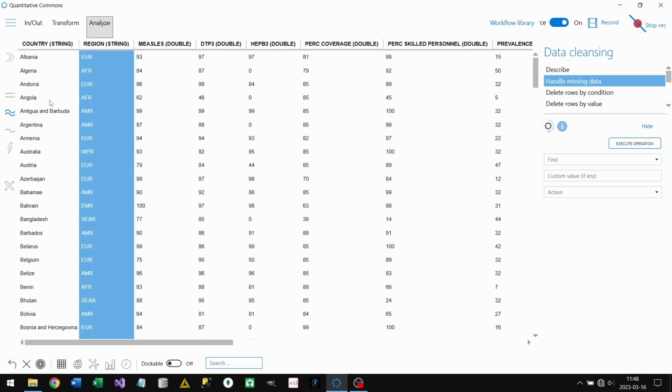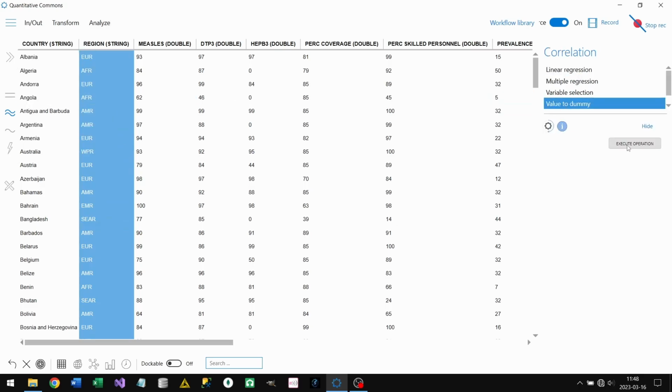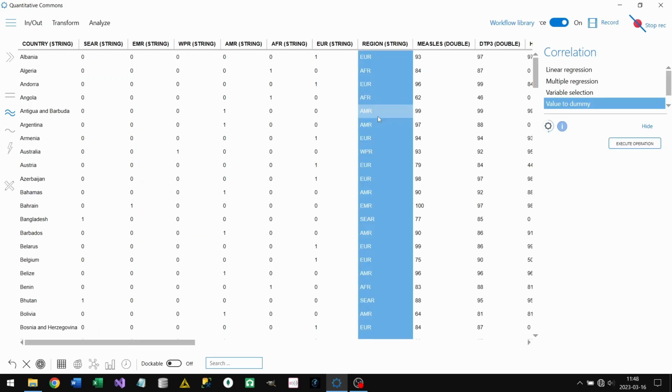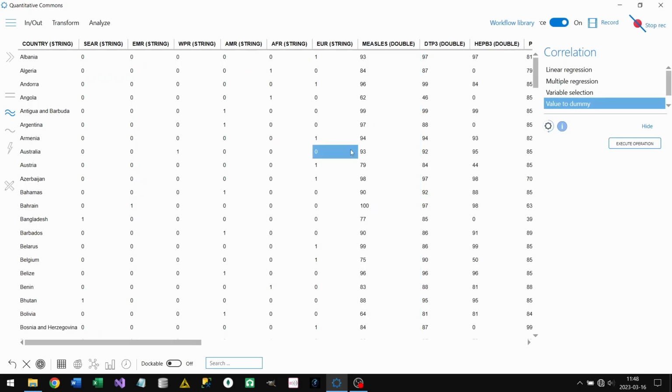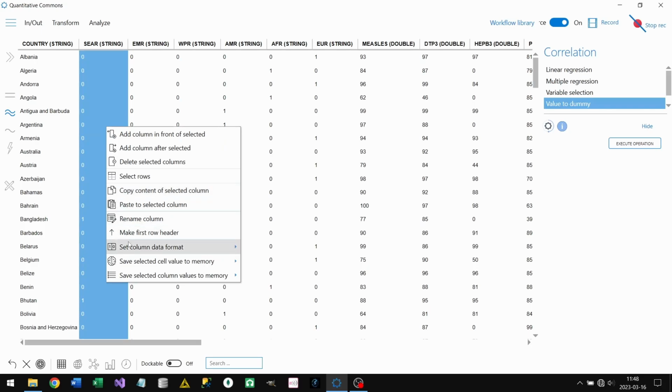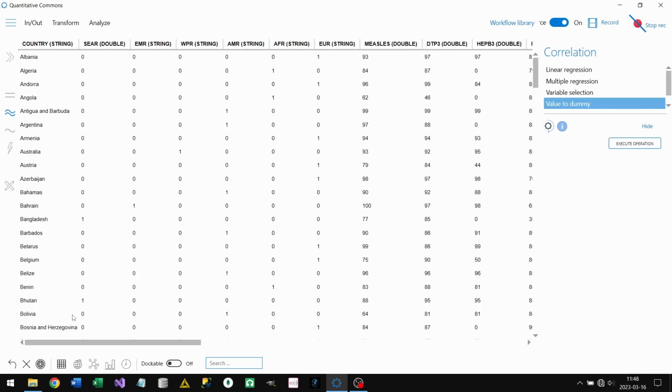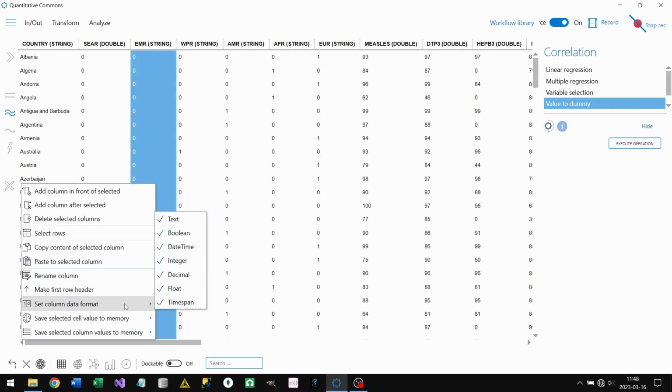Since it is a string, we will use the variable to dummy tool to create a new column for each value and populate the new columns with values 0 or 1. We can then remove the region column and make the data type of the new columns numeric. Let's fast forward over that.